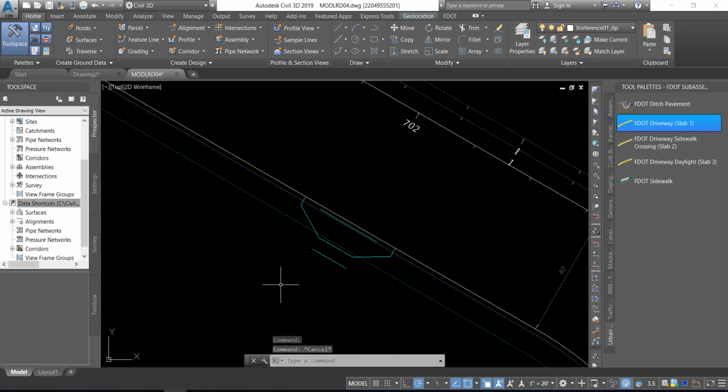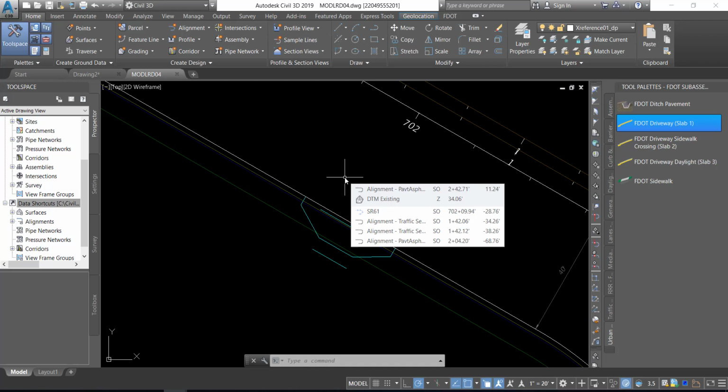Hover over the polyline you just created to display the tooltips. Next, save your file before continuing. Exercise 7.5. Create data shortcut references to the surface, corridor SR61 and US 98 surface top. In this exercise, you will create data shortcut references to the surface, corridor SR61 and US 98 surface top that you created in the prior chapter.